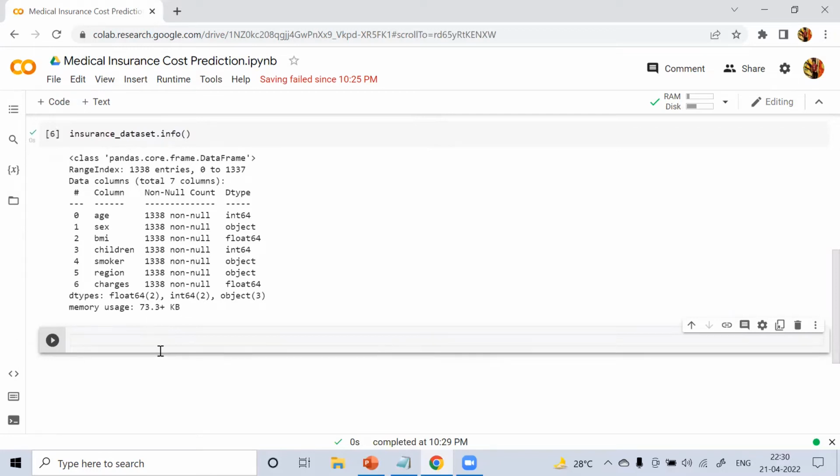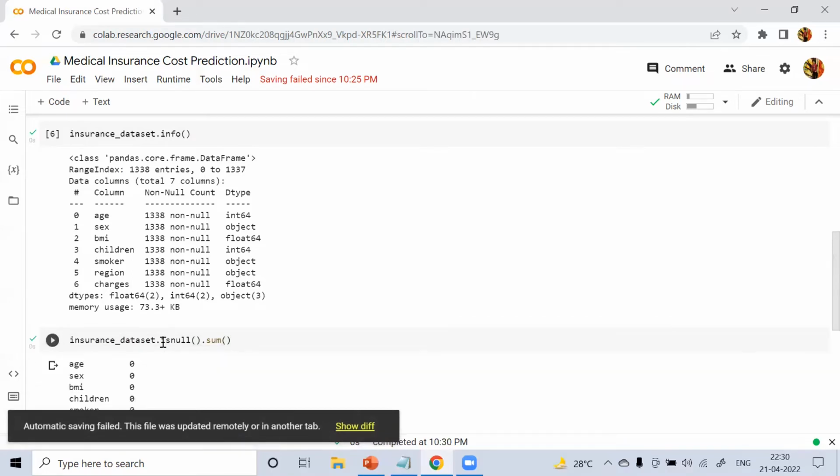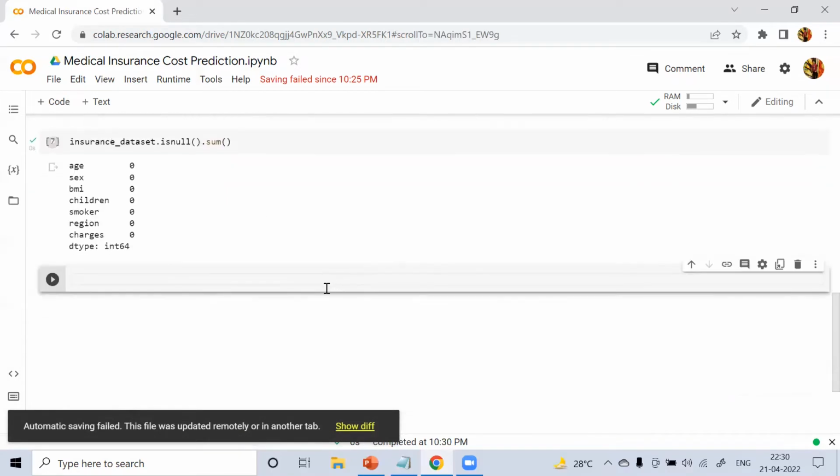We'll first check whether there are any missing values or not. So insurance_dataset.isnull().sum(). You can see our dataset is quite clean, there are no missing values in the dataset.